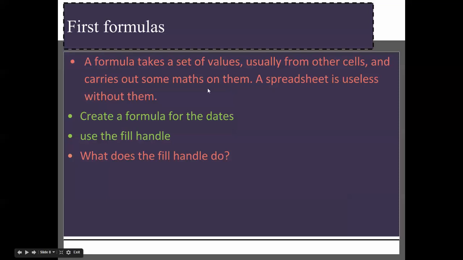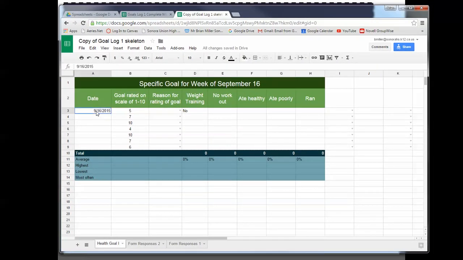Alright, so the question is, what does the fill handle do? Well, I'm going to show you. So we have this date. Do the date like this, right? Whatever date goes here, 9-16-2015. Well, Google Sheets recognizes that as a date.